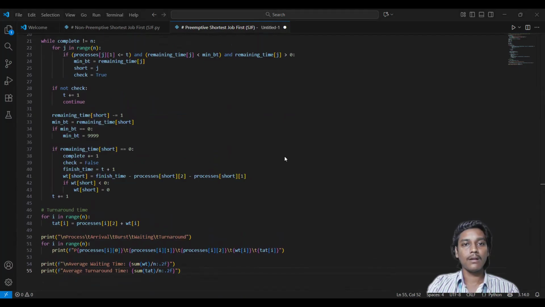And when a process is selected, we decrease its remaining time by 1: remaining_time[short] -= 1. Then we update minimum_bt with the new remaining time. If the remaining time becomes 0, we reset minimum_bt to a large value, 9999, so that the next shortest process can be picked. When a process finishes, remaining_time[short] == 0.